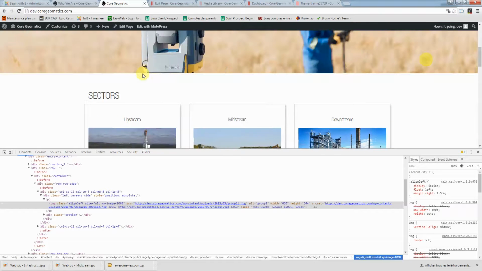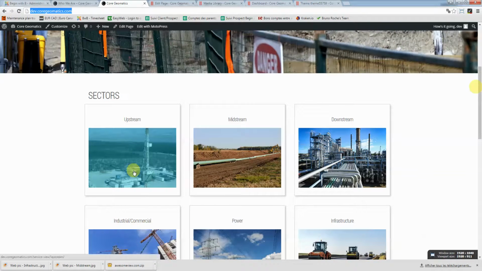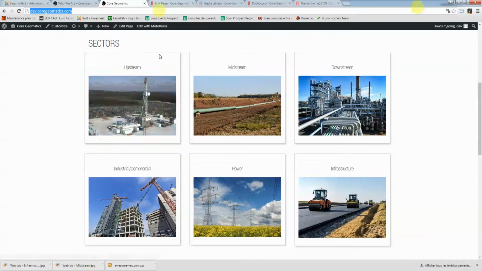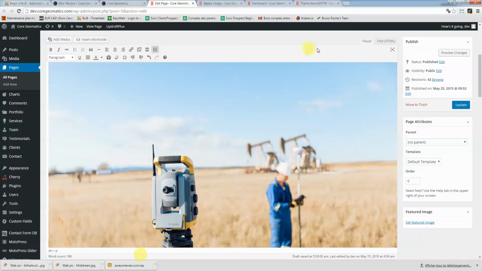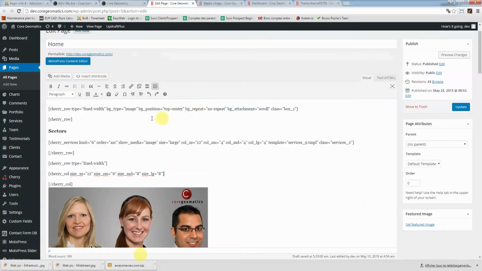Now let's say you want to change, for example, the images here on the sectors. What loaded this section here is a shortcode. So let's, Control C.